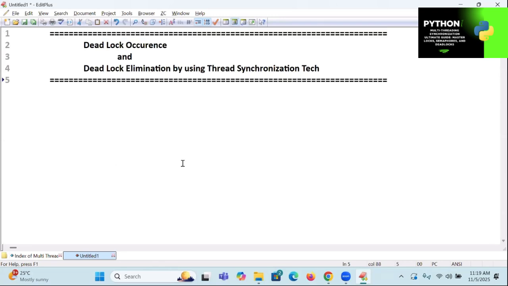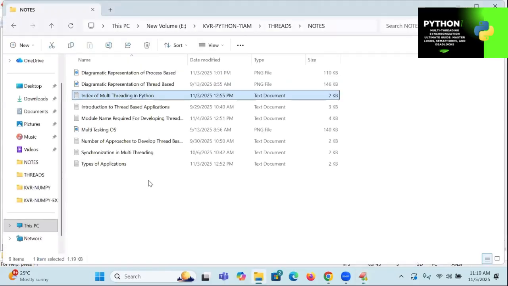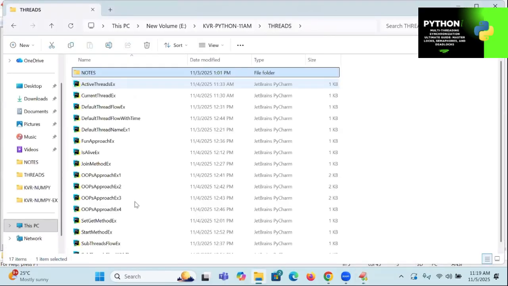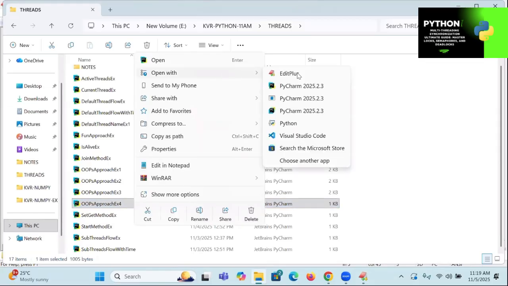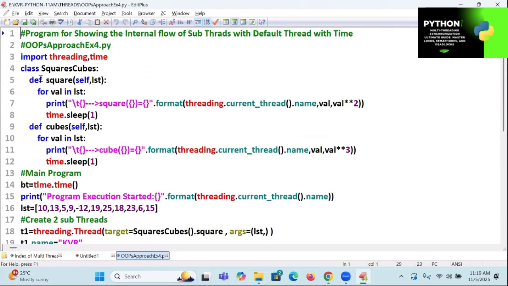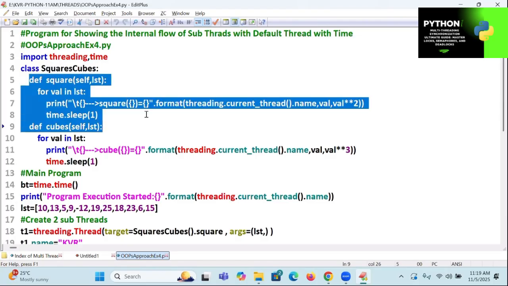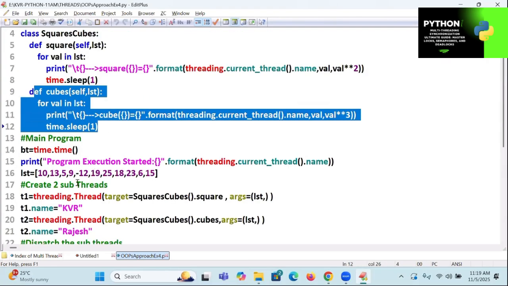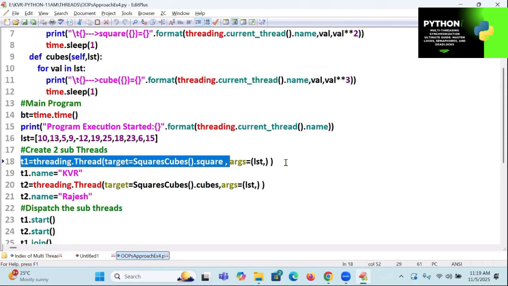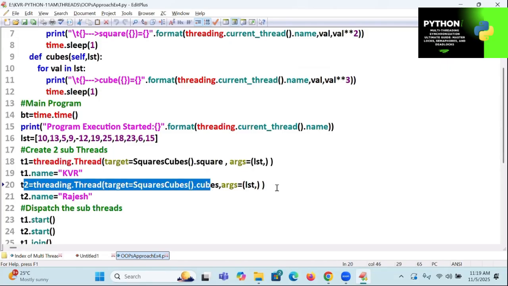Already in the last session, we learned how to create multiple threads. If I open it, in object oriented programming, there is a class called SquaresCubes. In that there is a function called squares, and a function called cubes. How many threads did I create? Two threads, thread 1 and thread 2.